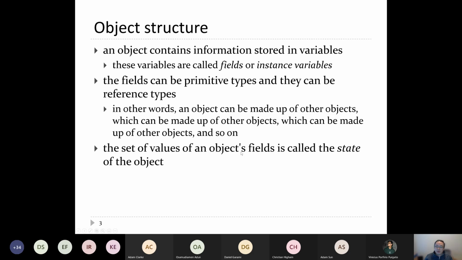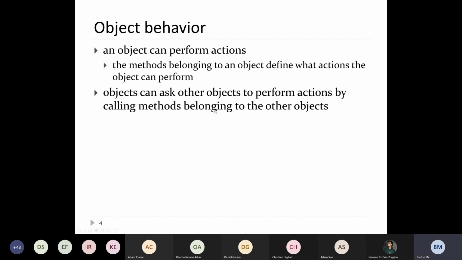Your object has a bunch of fields. The set of values of all of those fields is called the state of the object. An object can also perform actions, and the methods that belong to an object define what actions the object can perform. Objects ask other objects to perform actions just by calling methods belonging to the other objects. So every object has information and behavior. The information is stored in fields and the behavior is represented by its methods. That's all these two slides are trying to say.